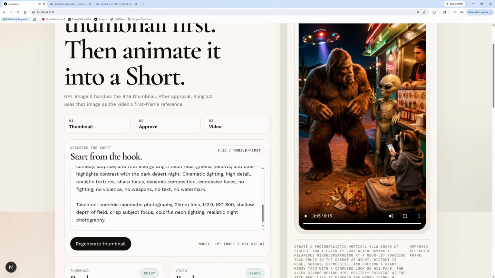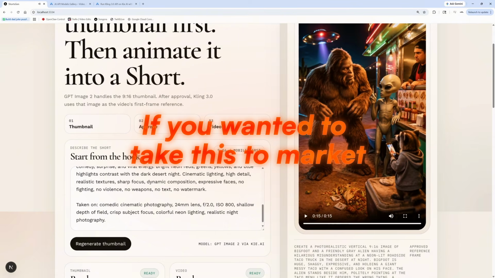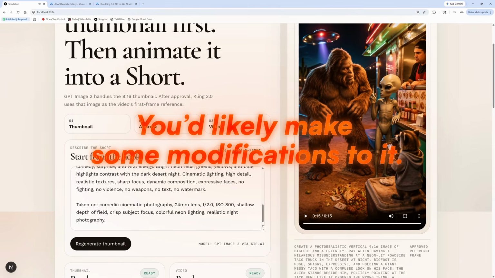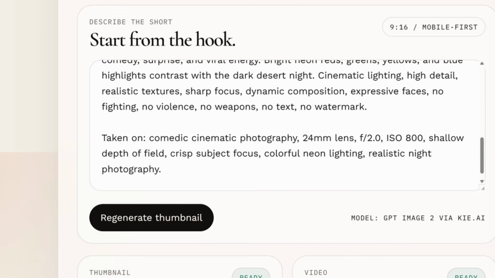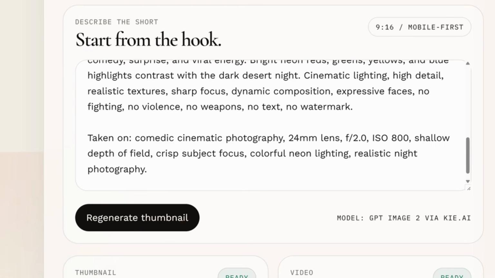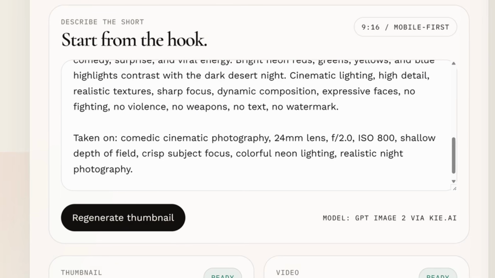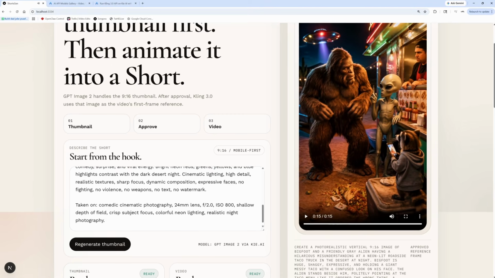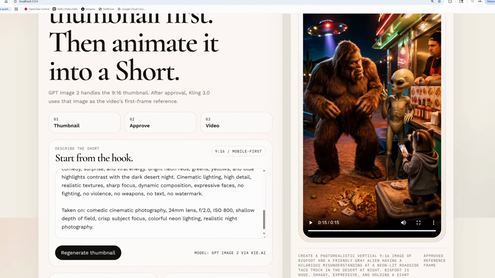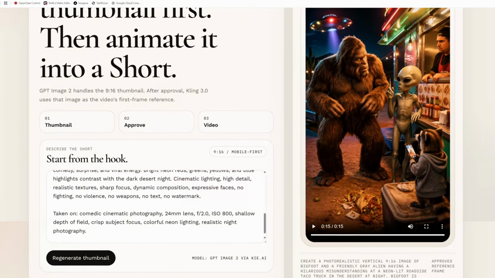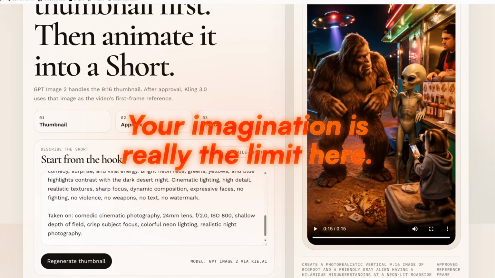Pretty cool what you can build out in just a few minutes. Now, if you wanted to take this to market, you'd likely make some modifications to it. I would probably modify the underlying prompt instructions for the videos until the results are consistently more solid. You could easily add options to extend videos by using the last frame from the previous video to start the next one. Your imagination is really the limit here.